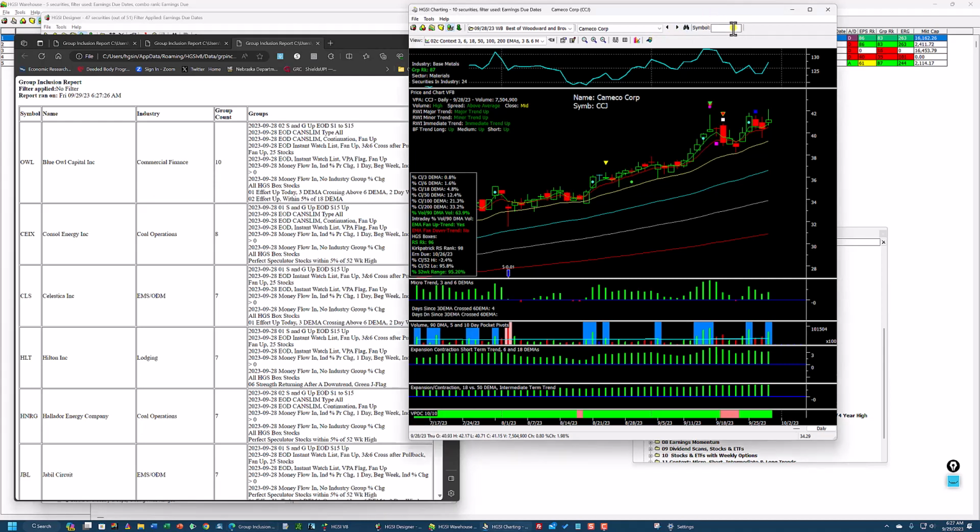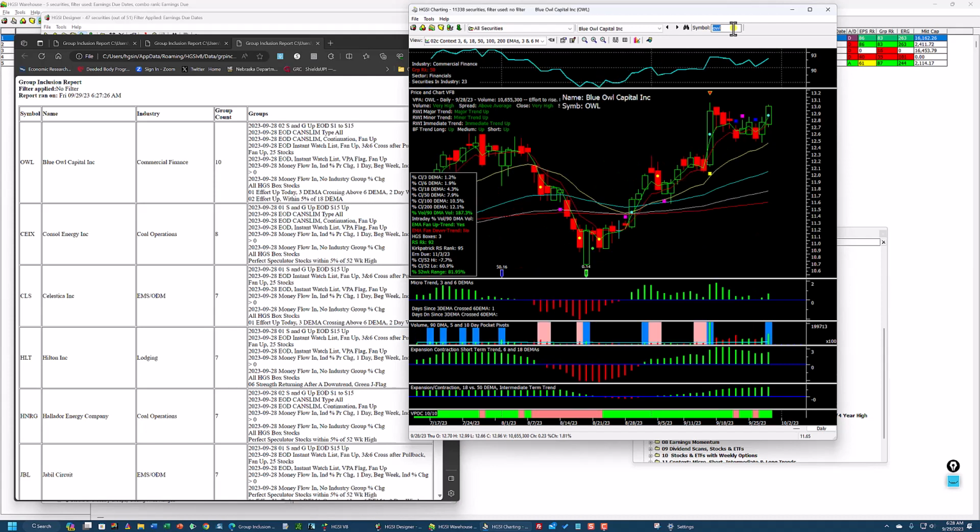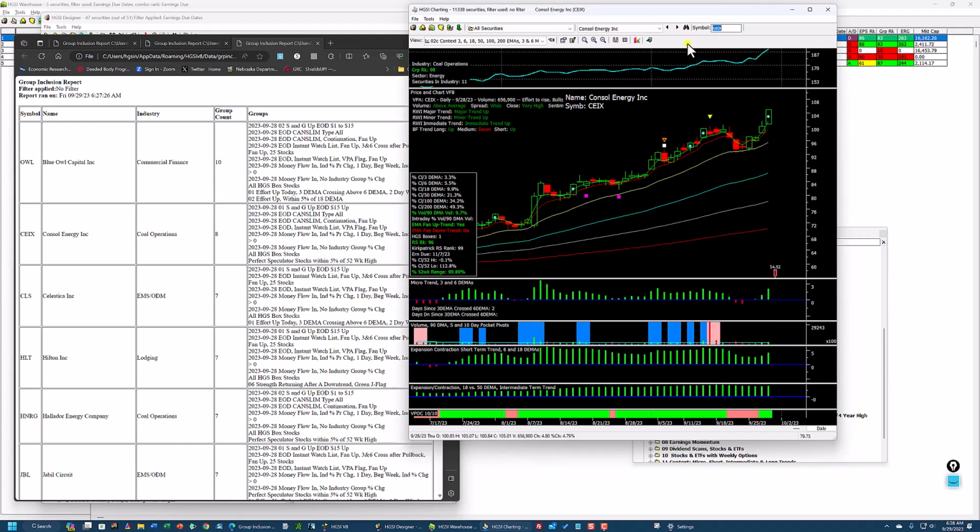powerful program. Let me type in OWL. Let's just take a look at it. And you can see that this one is setting up nicely. Here's an effort to rise. The 3 went above the 6 on here. CEIX is the next one. And that one has already broken out.